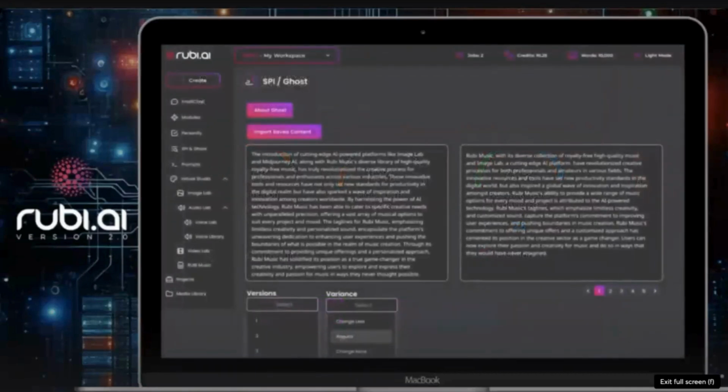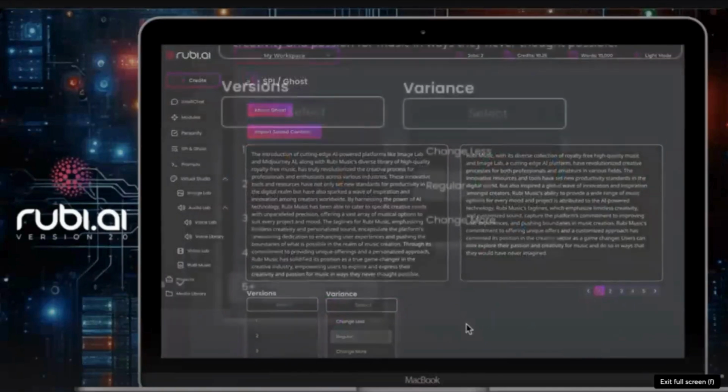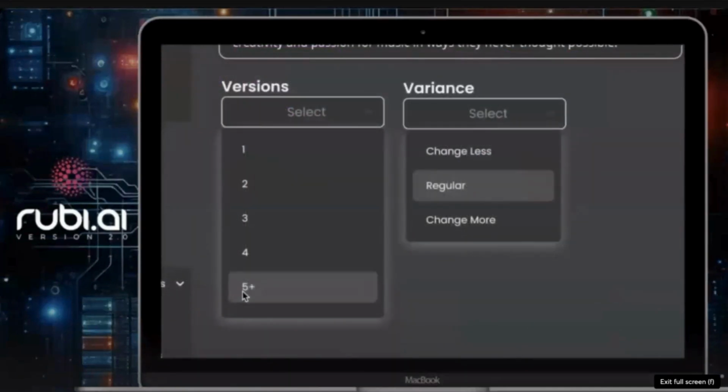It doesn't get much better than this anyway, the way we had it. But you can import saved content and you can rewrite that. We have our information about Ghost. But here's what's really cool. Down in the versions, we have our drop-down menu today that goes to 4. Our new version, though, has a 5+.